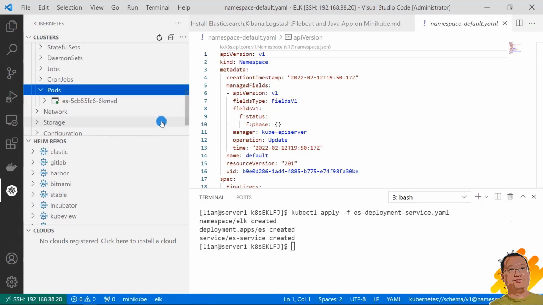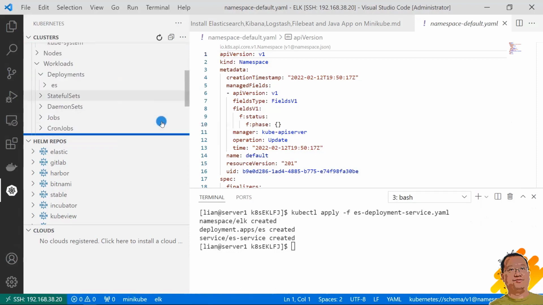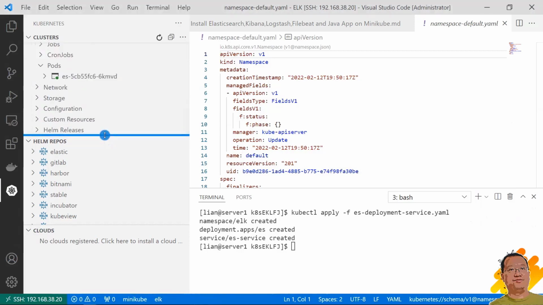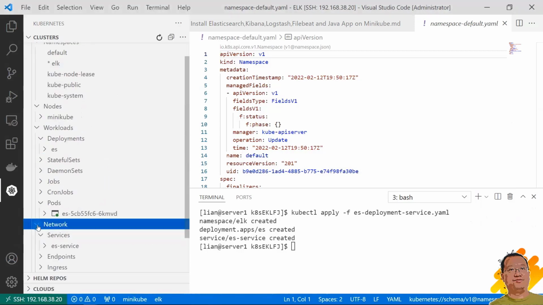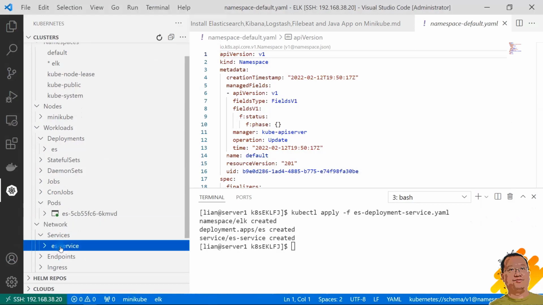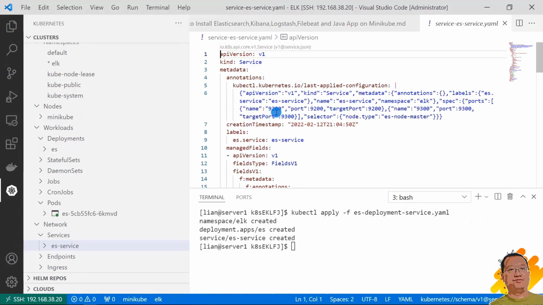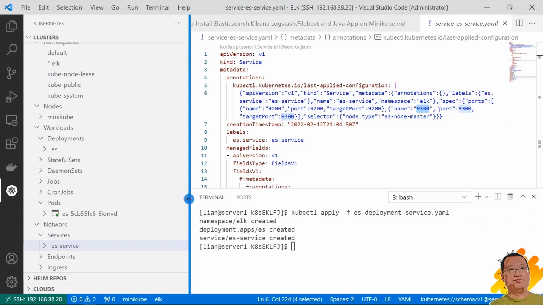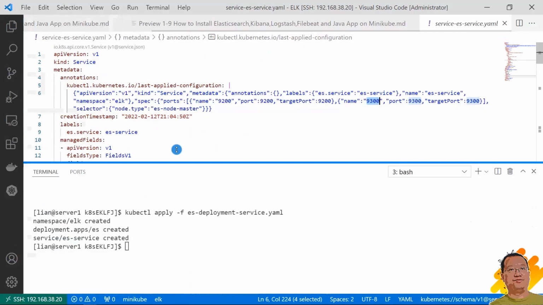How about the service? Let us check it. Let me make it bigger. The service is under Network. The ES service is created. We expose two ports. One is 9200 for outside API calls. The other is port 9300, which is used for cluster communication, just in case in the future you want to add more Elasticsearch nodes. All the resources look good, so we go to the next step.